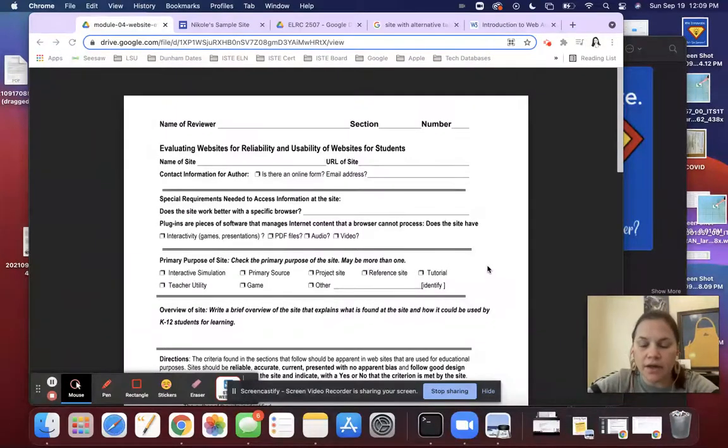So, first off, anybody can make a website. And if you think about that, you guys just made one and have published it. So, keeping that in mind, anyone can just put up information and publish it to the internet. So, it's important that we evaluate websites to make sure that the information that we are getting is reliable and something that we definitely can use.